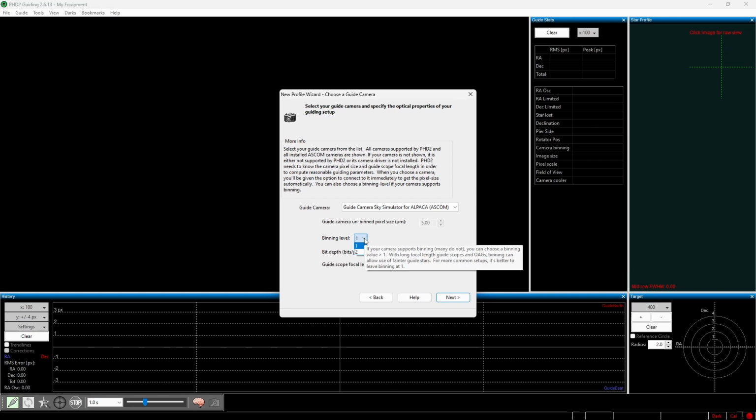I haven't tried bin 2 before. It's just that the image is so big the first time around, it's a bit hard to do. Focal length, I'll put the same as I had on the other one. Actually, no, I better not set bin 2. I don't know whether that'll interfere with the camera if I do that.